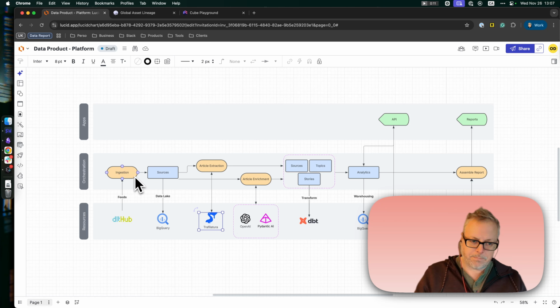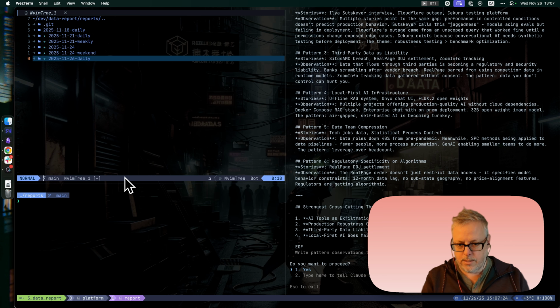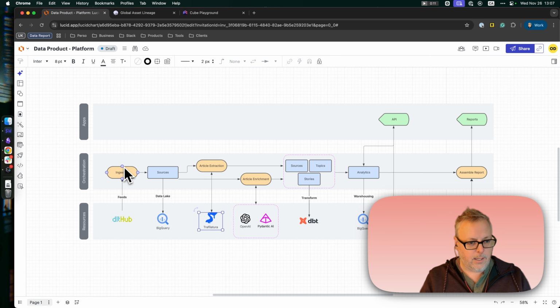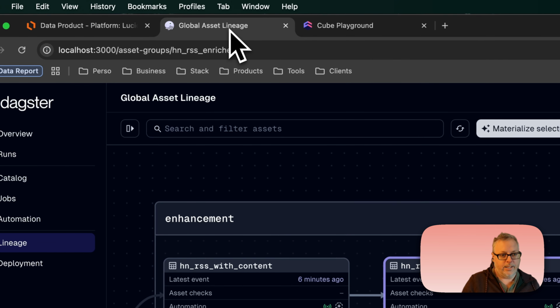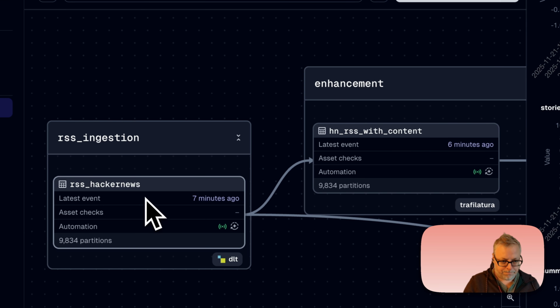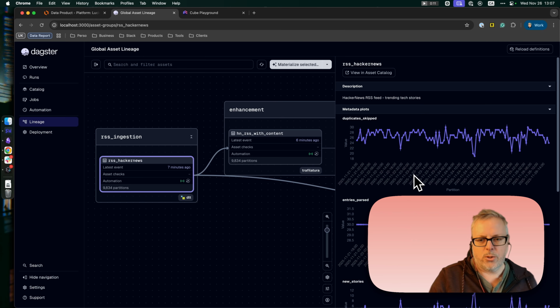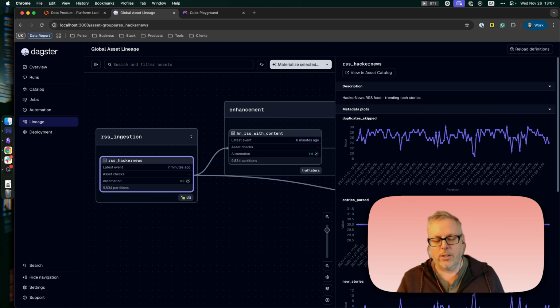Sources. This is where I do the ingestion with DLT. Let's see how that goes. Okay, so DLT, if you're not familiar, is another library that you can use to do some ingestion of sources, and it integrates super well with Dagster as well. And you can configure all kinds of pipelines.